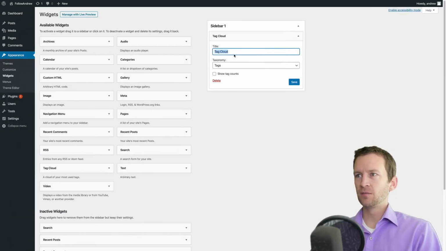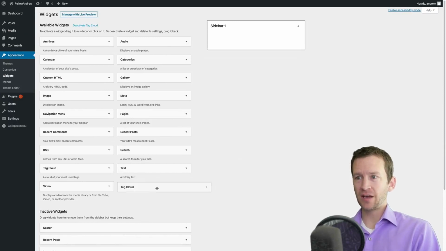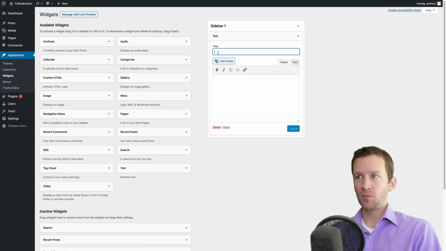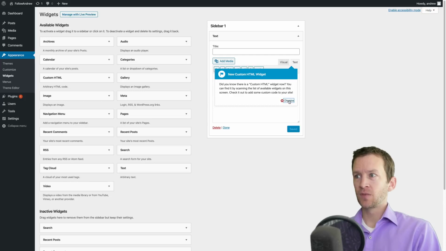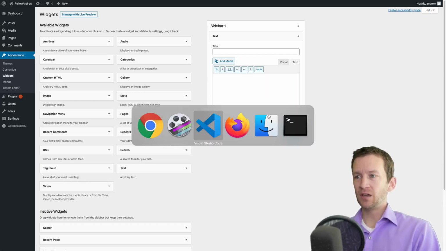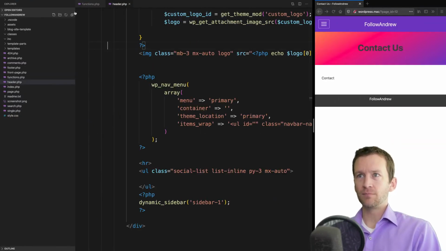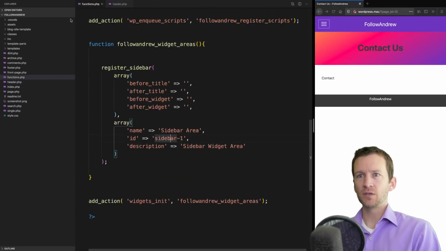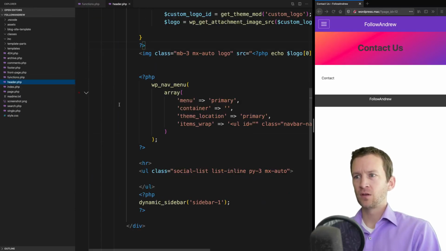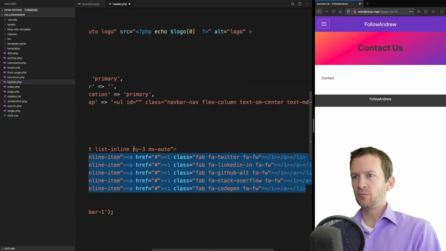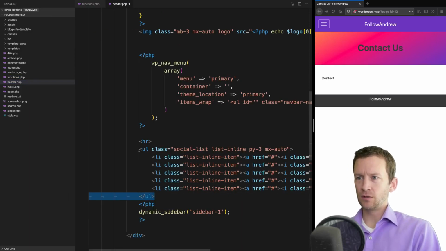So we'll go back to the back end. Having that tag cloud really doesn't make sense. So I'm going to delete the tag cloud and just replace it instead with an arbitrary text field. I'm not going to have a title, but what this allows me to do is come in here and in my text area, I can just copy and paste all of the code from my header file right here, all of the code that belongs to all of those little unordered lists.